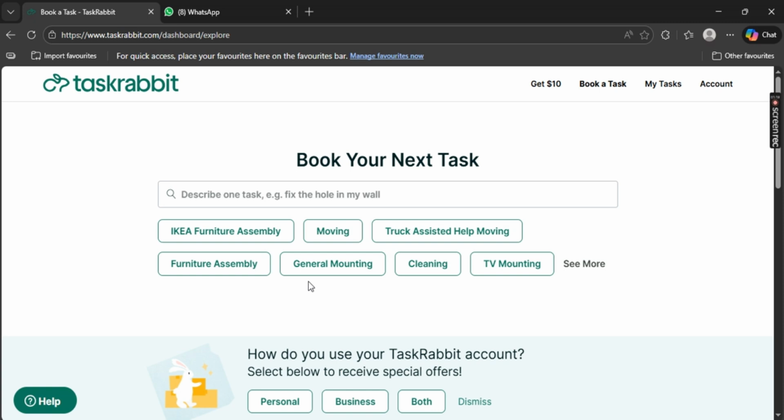So first things first, simply open up TaskRabbit.com, and once you have done that, you should be provided with this interface on your dashboard. If you don't have this interface, make sure you log in. We have also created a video on how to log in, so make sure to watch it. Once you have done all of that, on the top right side you should be seeing Account right here. So again, simply click it.